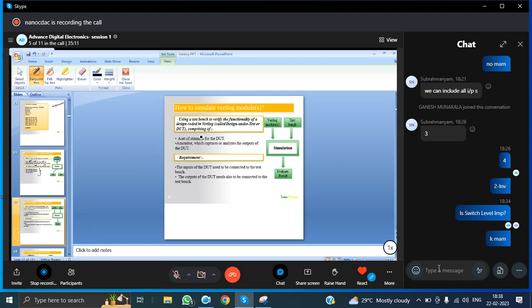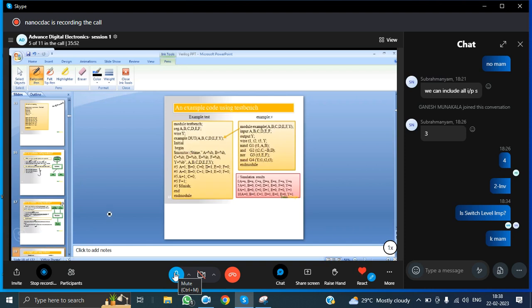the stimulus. Stimulus is nothing but the inputs we give to the testbench, a is equal to 0, b is equal to 0. That combination of inputs which we give in the testbench is the stimulus. So here there is a set of stimulus for the DUT, and a monitor which captures and analyzes the output of the DUT. The inputs of the DUT need to be connected to the testbench, and the outputs of the DUT also need to be connected to the testbench.